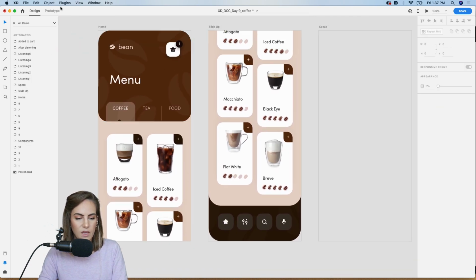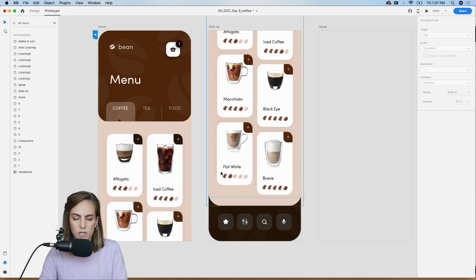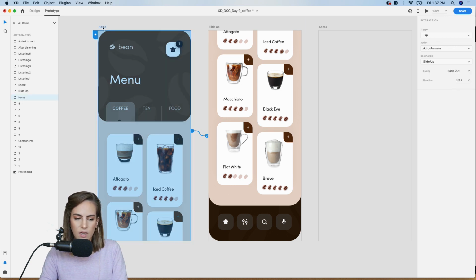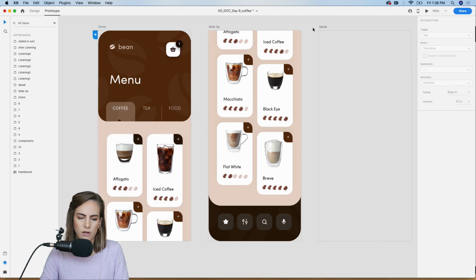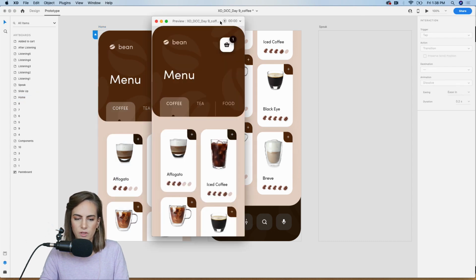Okay, and let's go on into the prototype tab. And to show this animation, all we need to do is select the whole artboard, grab this little blue indicator and drop it over on the second artboard. And we'll do auto animate for this. So our trigger will be tap, and then we'll have an auto animate action and just about 3 seconds. We don't need it to be too long or anything. So let's go ahead and preview this.